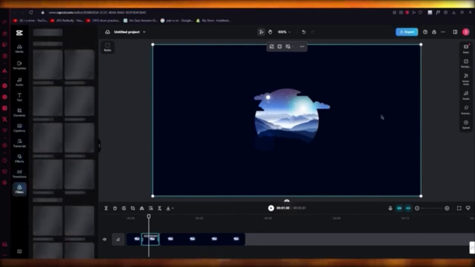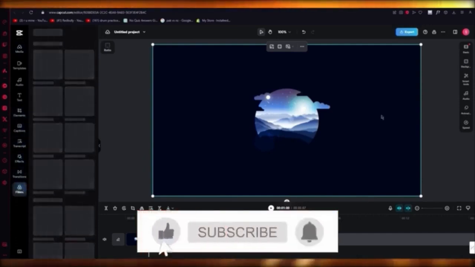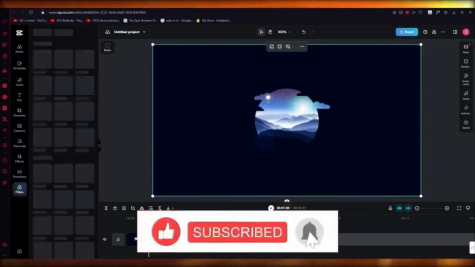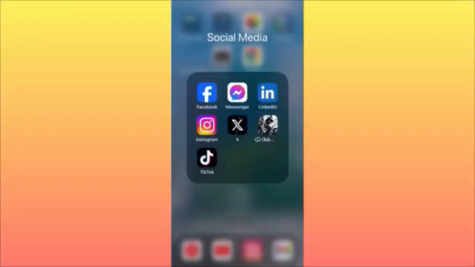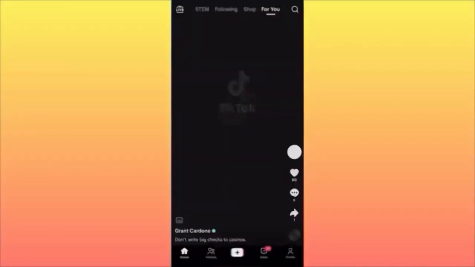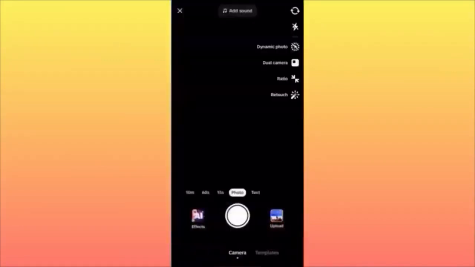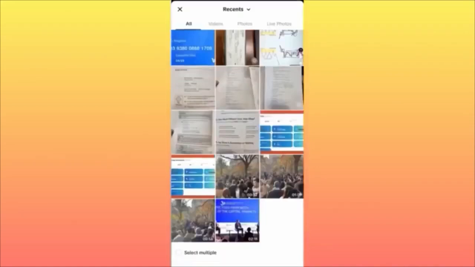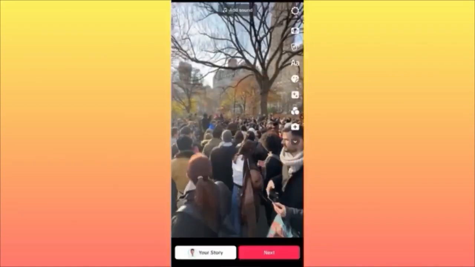So these are the CapCut editing components, and it's pretty simple to edit on this, and this is how you're going to do it. Hi guys, in today's video I'm going to show you how to edit a TikTok video like a pro. Let's launch the app and pick the video that we want to upload today. I select this small short video from Central Park.